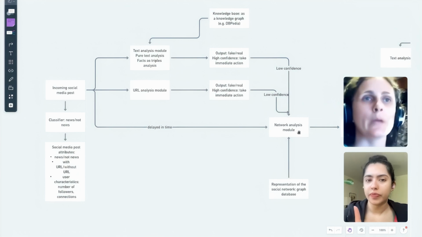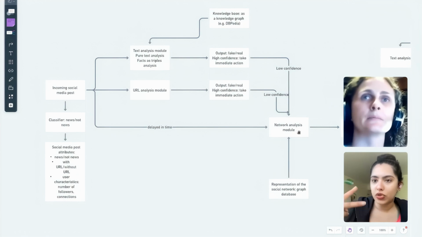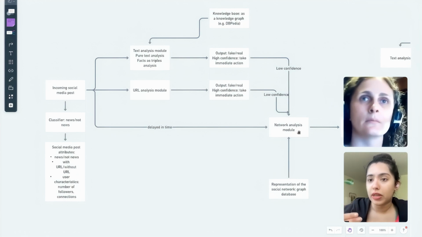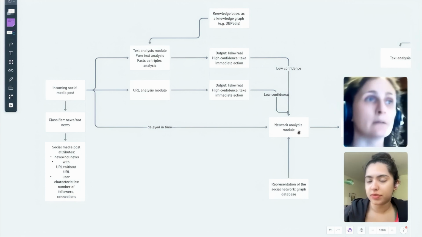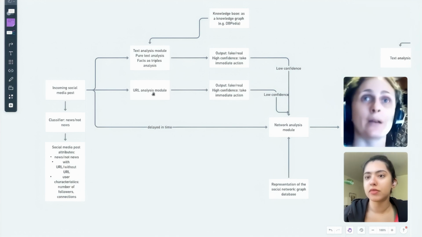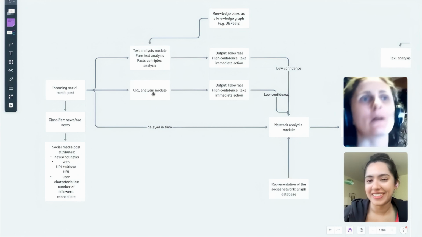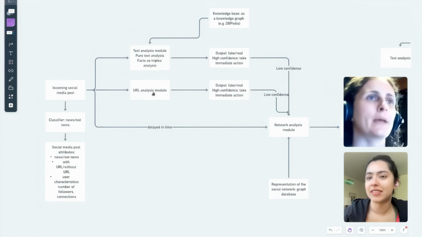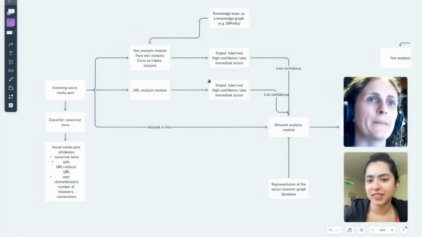Quick question. So you mentioned that these two could be combined into one. Are there any advantages to separating them into two separate modules? Yes, because some posts will not contain a URL. So that's fair. Okay. But there are probably ways around that. But yeah, that's fair.